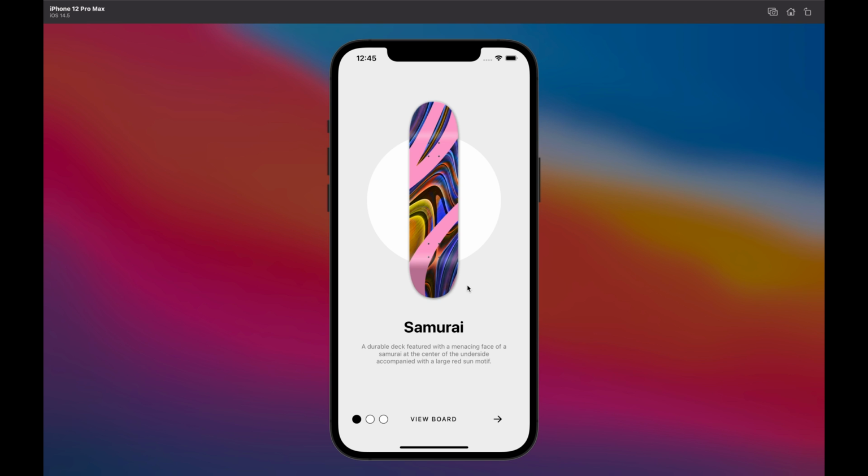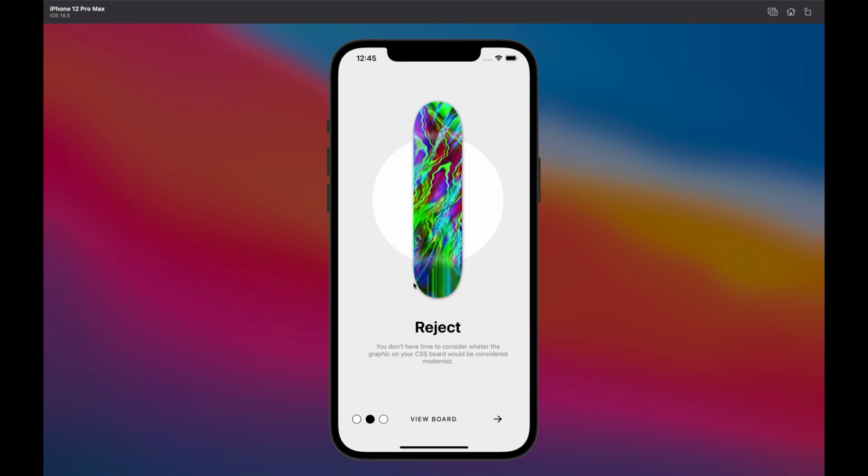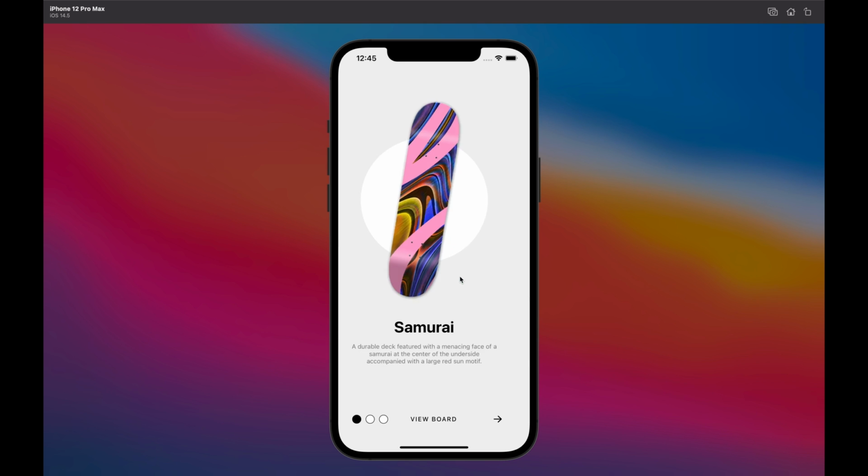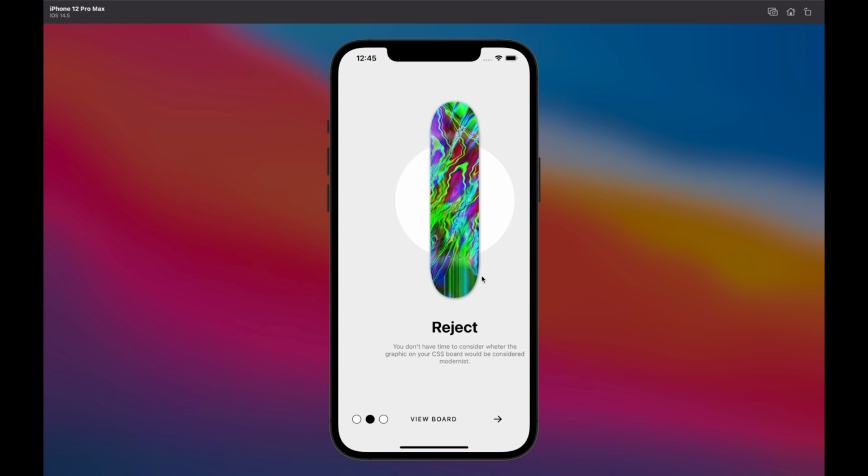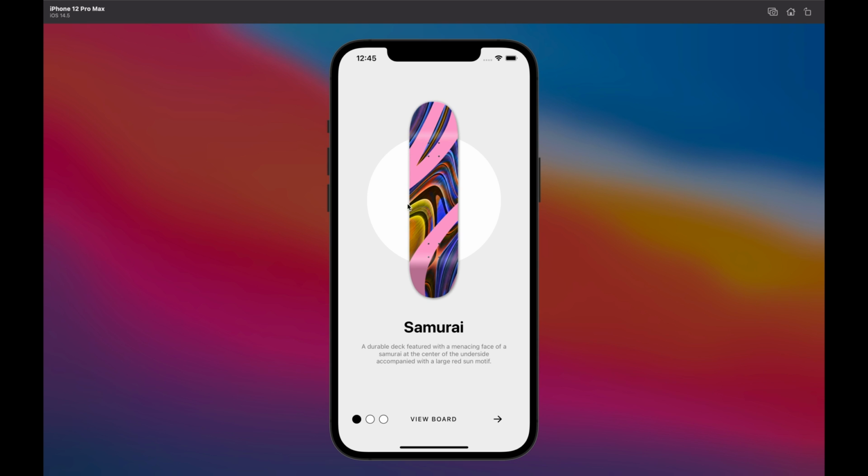What's up, mobile devs? Today we are going to build together this outstanding Skateboard Deck Onboarding animation. Basically here we have three different pages, and we have two different animations for each page. We are basically using a scroll view, and we are using the interpolate function in order to animate the circle scale, here it is, and in order to animate the skate rotation.